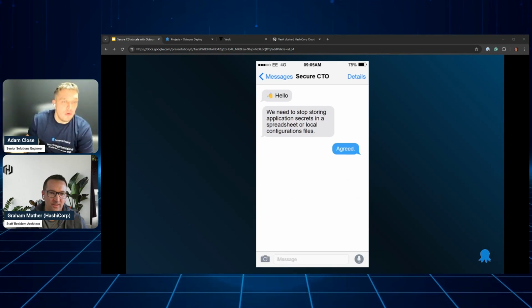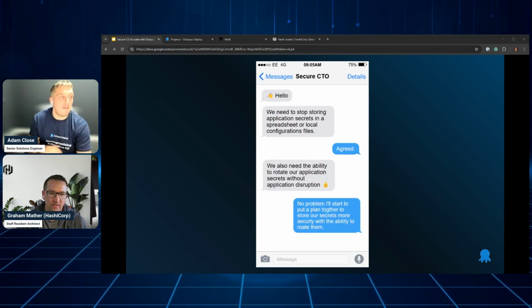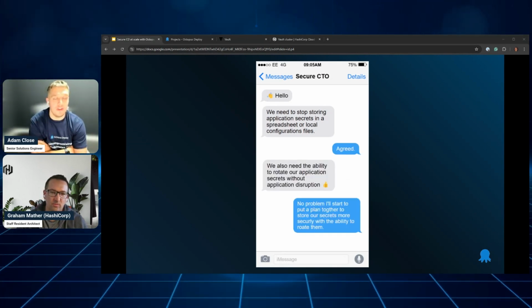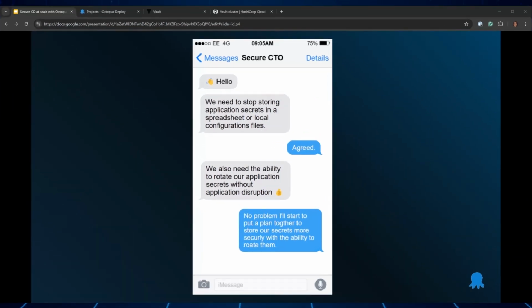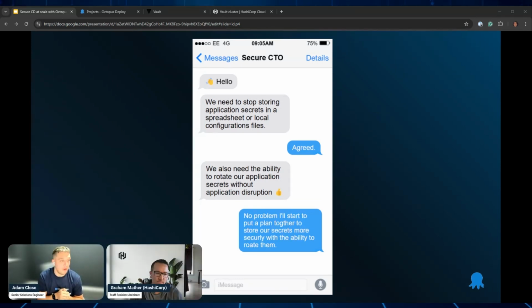How would you solve this scenario? Have a think about how you would solve this scenario. Your secure CTO sent you a message saying, we need to stop storing secrets in our spreadsheet or local configuration files. And by the way, I've been guilty of that in the past. Have a think about the tools that you have in your toolbox now and how you would solve that. And in particular, the last point in the text message: we need to be able to rotate those secrets without disrupting the application. So have a quick think on that.